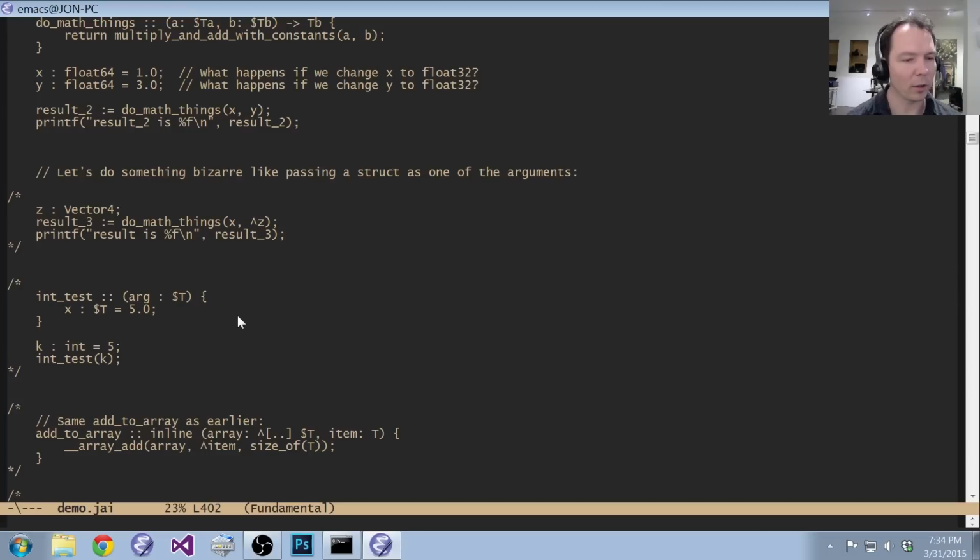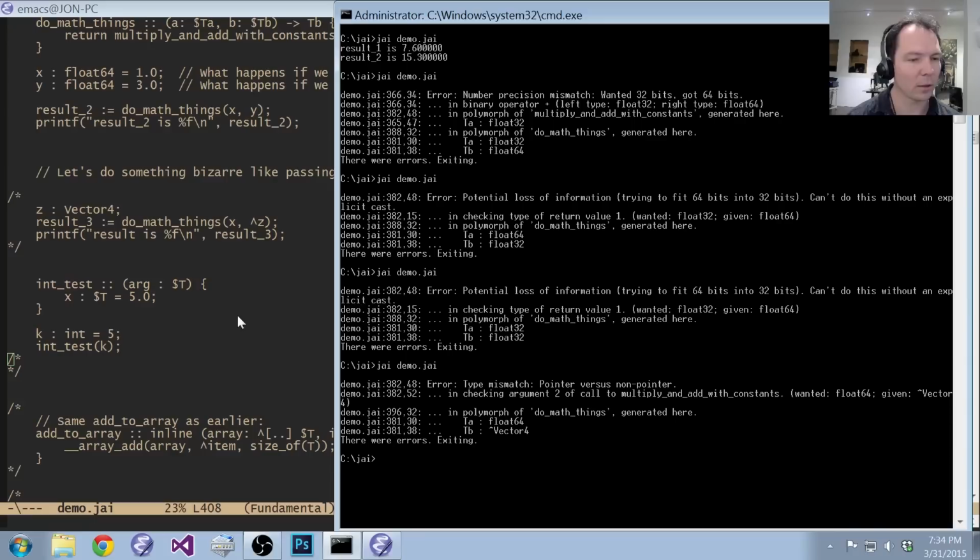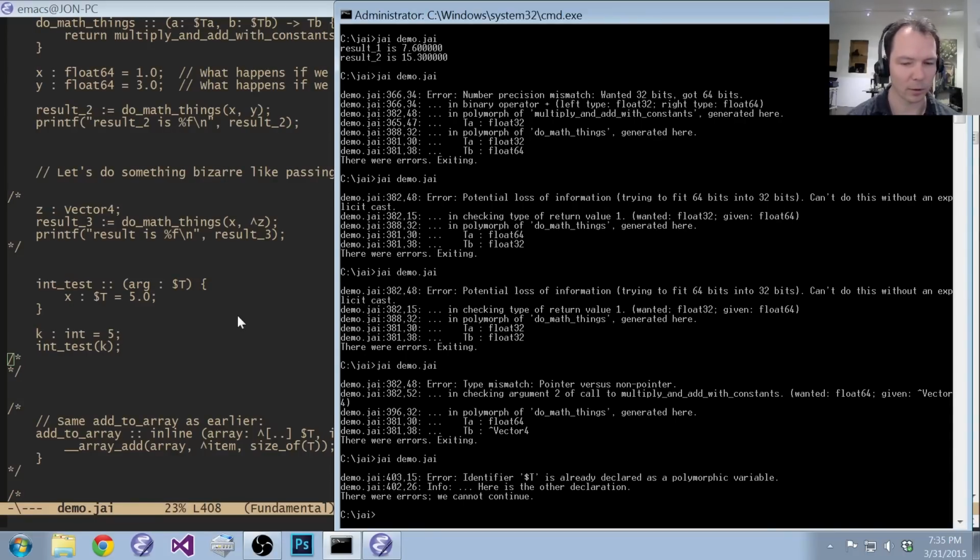Here's one. See if you can tell what's wrong with this function before I run it. What happened is I used a $ sign twice, and it catches that. It says, oh, t was already declared as a polymorphic variable, right? In line 403, I tried to use a $ sign, but here it is in line 402, which is helpful to have those two locations if the function's much bigger and you don't know what's going on, right?